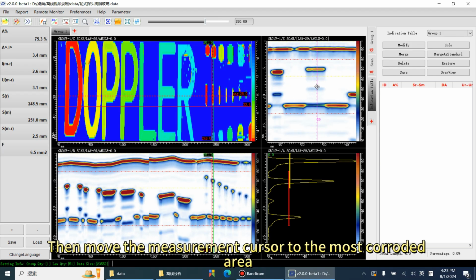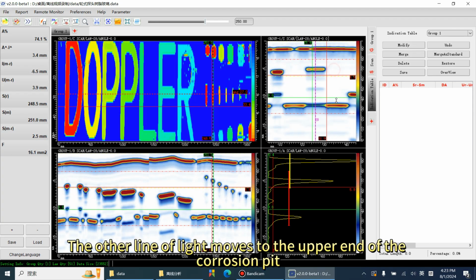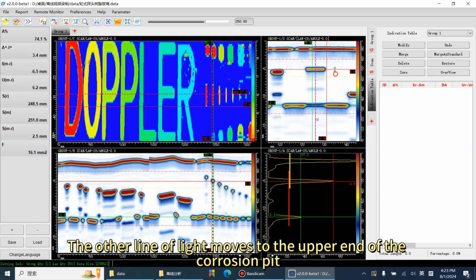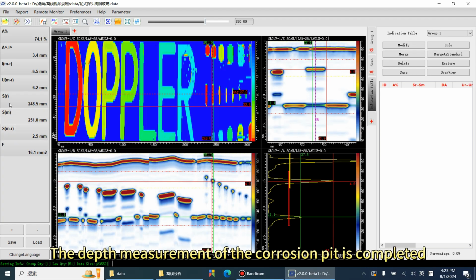Then move the measurement cursor to the most corroded areas. Move to the bottom of a corrosion pit. The other line of light moves to the upper end of the corrosion pit. At this time, UMR is the depth of the corrosion pit. The depth measurement of the corrosion pit is completed.